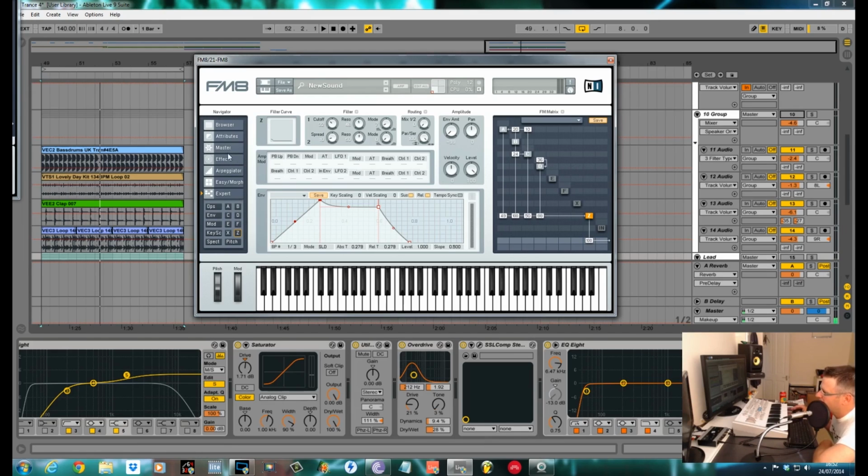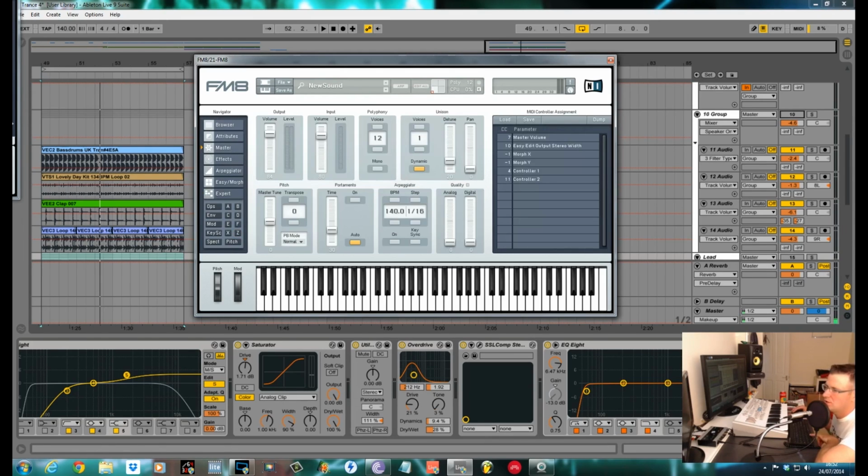So in the master section, I'll push the voices up to 4. Clicked it on mono because it's a bass patch. Push the detune down slightly, 17. Pan ever so slightly, about the same, 17. Digital all the way up to about 80. That really helps give the sound a bit more bite. Analog, about halfway.